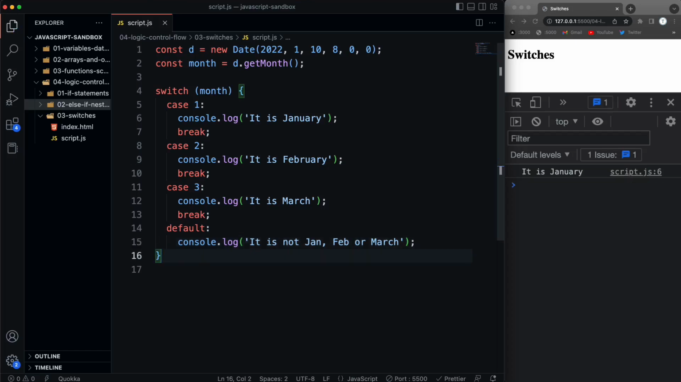So I'm going to save this, and you see we get it is January. Now, if I come up here and I change the month to 2, it says this is February. If I change it to 3, it is March. And if I change it to 4 or anything else, it's going to say it is not January, February, or March. All right, but I'm just going to put it back to January.